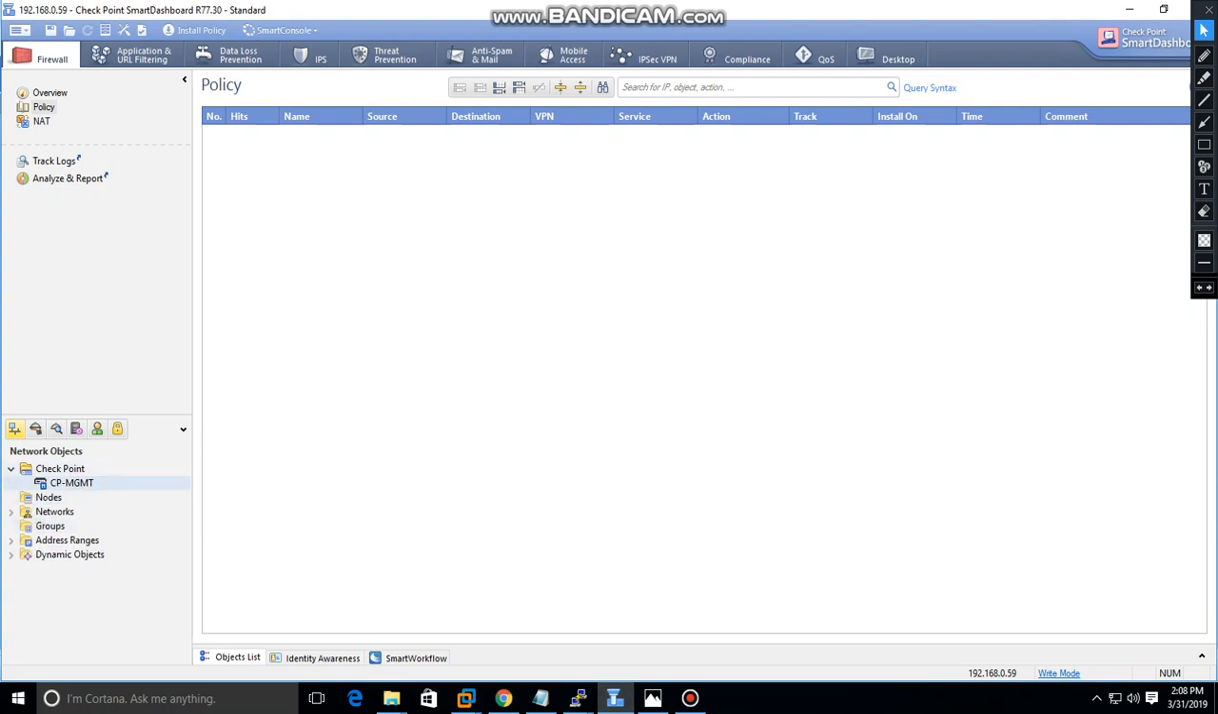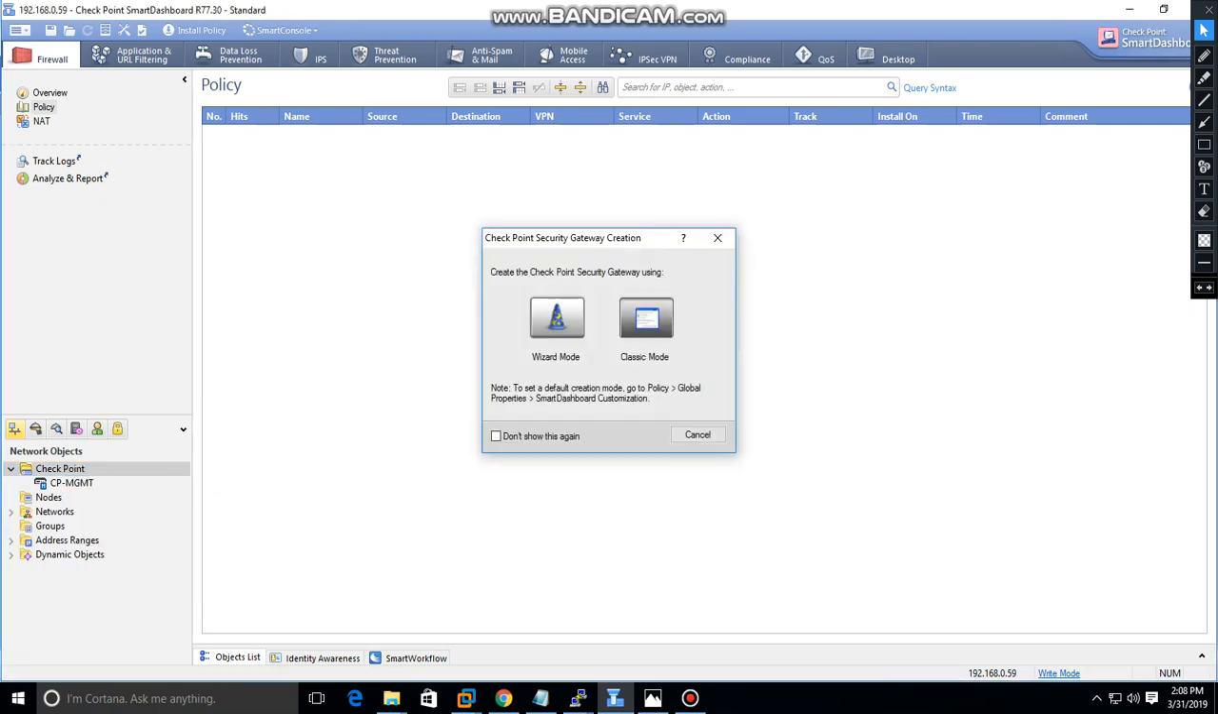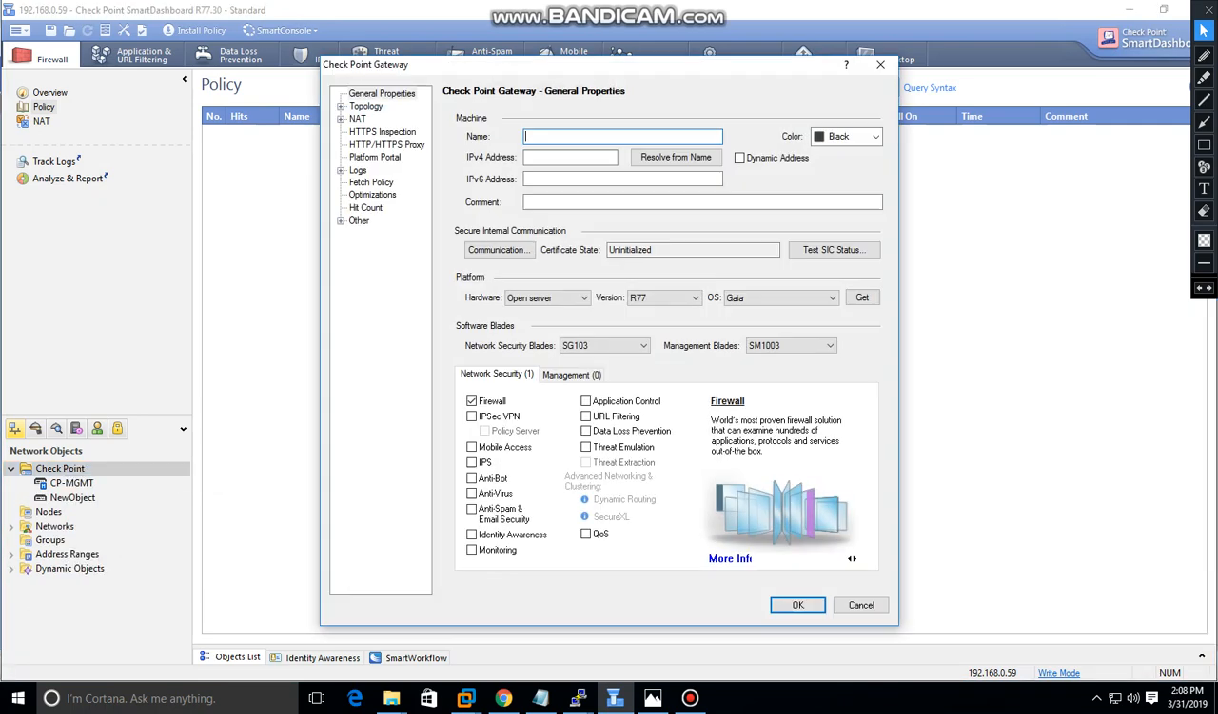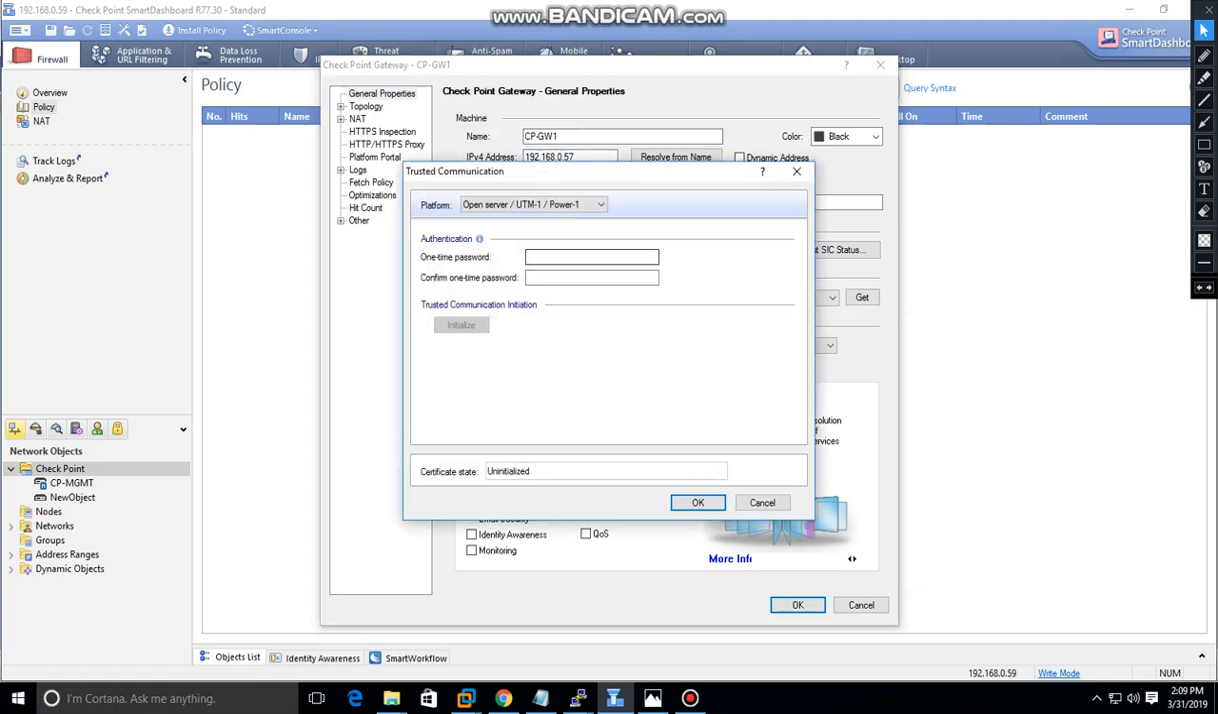Here we can see that the first time we don't have any object for the gateways. So what we can do is right click, Check Point, Security Gateway. We are using classic mode. Here in classic mode you can give the name, which is CP gateway 1, and the IP address for the gateway, which is my outside, is 192.168.0.57.